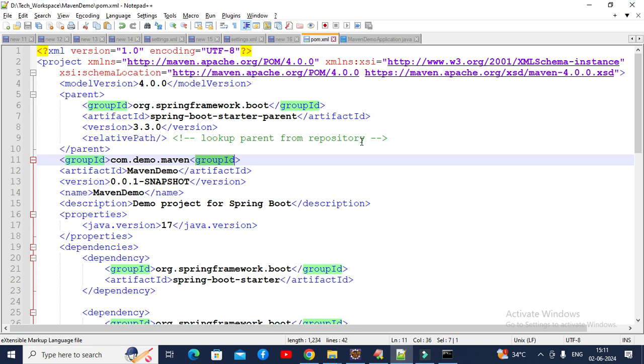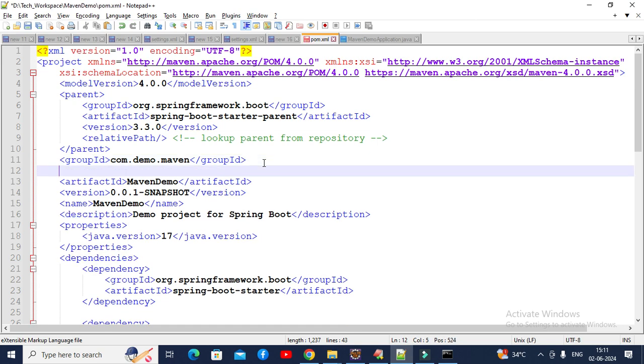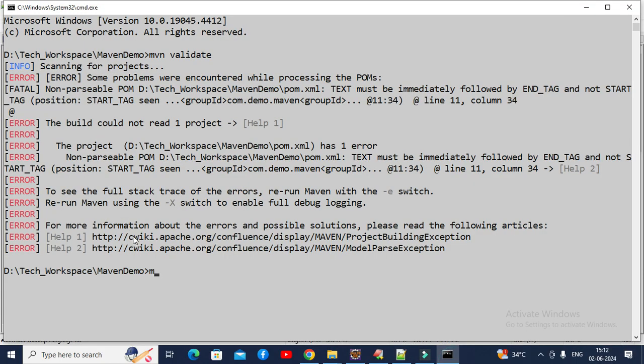I'm just going to revert that one. Control Z, we got the ending tag back. Save it. Then one more case: after here, without using any starting and ending tag, I am going to use some text content only. Let's type testing validate. Okay, let's save this one with Control S. Then go here and again type mvn validate.